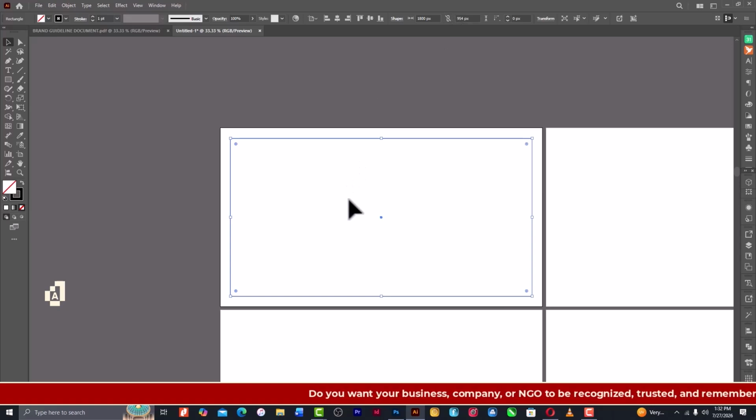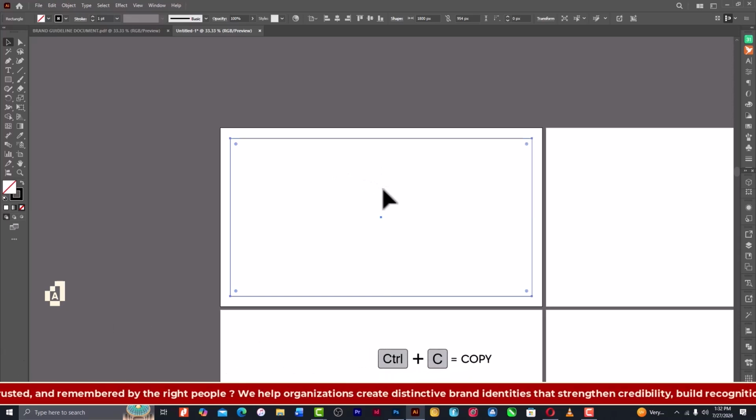This is not about making the rectangle smaller. It's about creating the system. So this frame we've just created becomes our invisible structure behind our entire brand guidelines document. So let's press Ctrl C and Ctrl F to duplicate a copy of this.